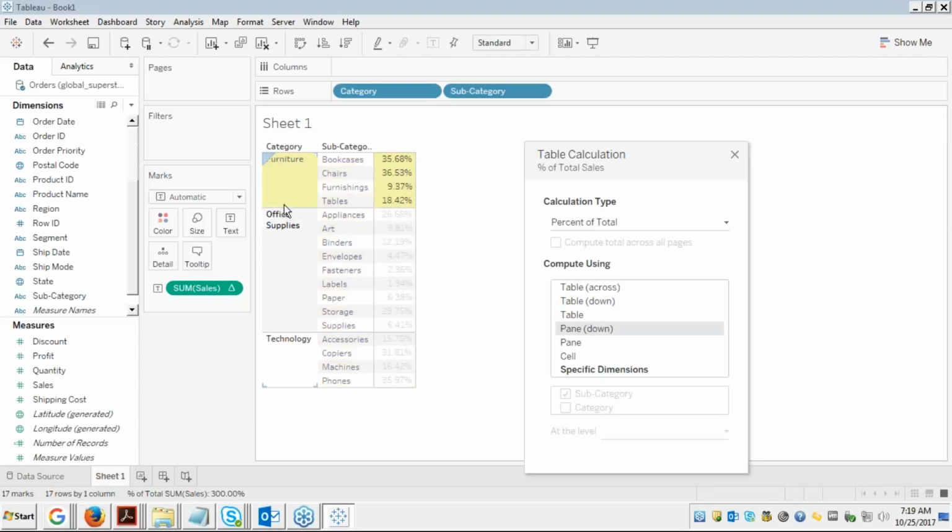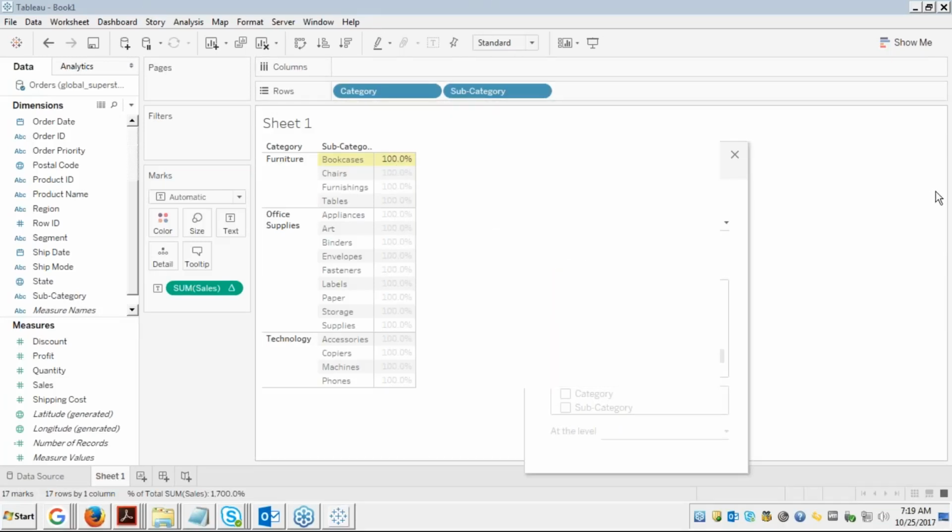And what is pane down? Pane down means that for this pane alone, compute it in a downward direction. Not across the whole table; you just compute the percentage for this pane alone. That's what pane down means, and pane also means the same. And cell level is at each and every cell. This is one cell, computed for one particular cell alone. So that's what is being said.